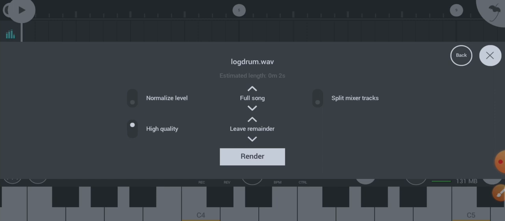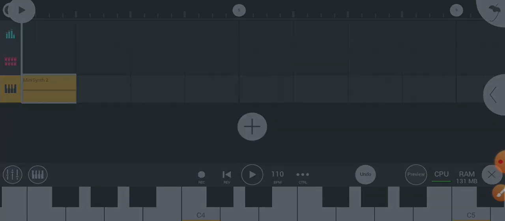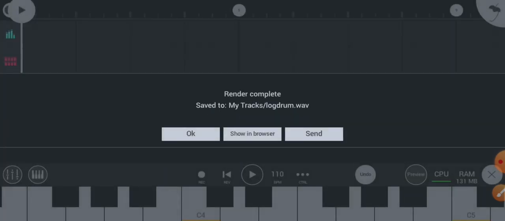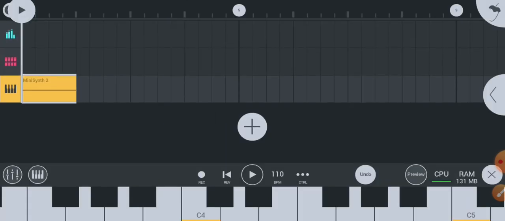Okay, so that's all we need to do. It's already on high quality, and that's all. Just click on render, and now we have our log drum. Okay, so I'm just going to click on OK, and that's all for this video.